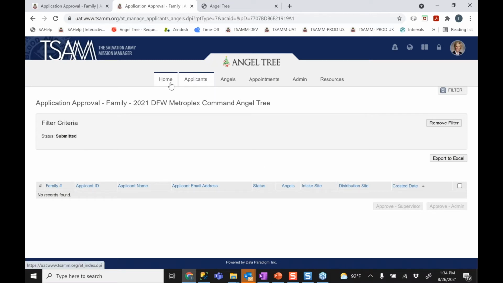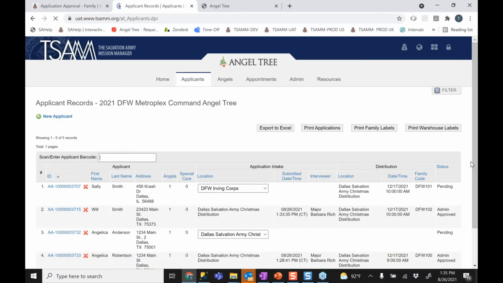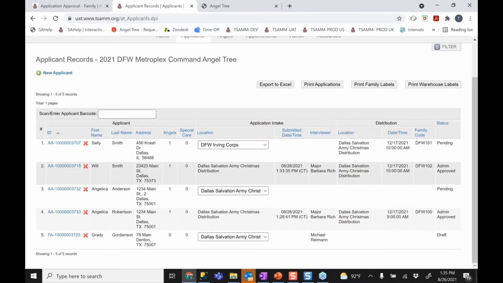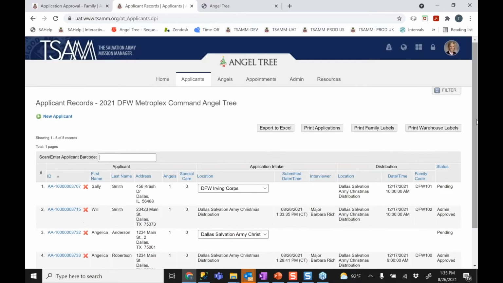Okay, so now that we have several applications that are at a status of admin approved. Admin approved is the point at which we say, okay, this family is completely official, their application is accepted and ready to move forward. And now that's where we take the angels and we start working with them individually. So up until now, we've been processing the family's application, and the family is going through all of these statuses: draft, pending, submitted, approved. And once they get to admin approved, that's where we start working with the angels.